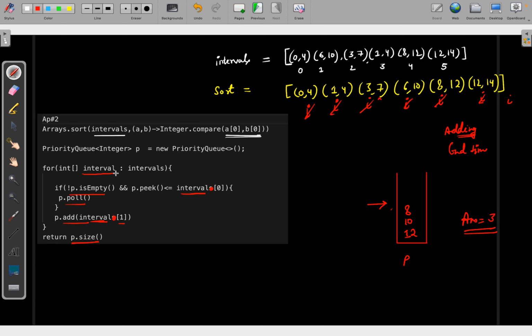Right. So basically we are able to solve it when we have a priority queue, because the priority queue sorts itself on each iteration, whenever we are doing P dot poll, whenever we are doing P dot add interval. Okay. So yeah, this is how we basically solve this problem by two approaches. I have discussed both the approaches.